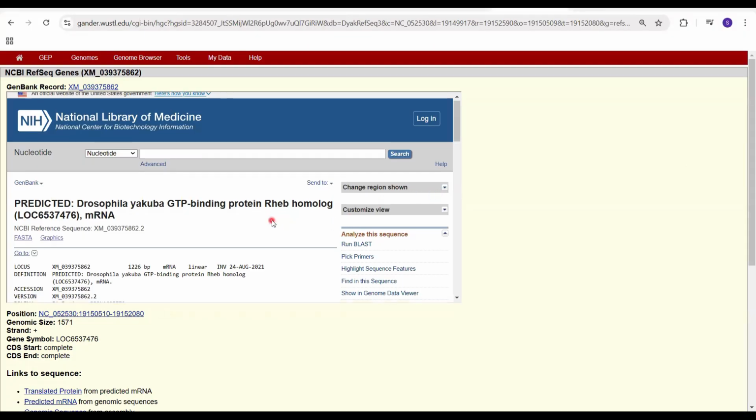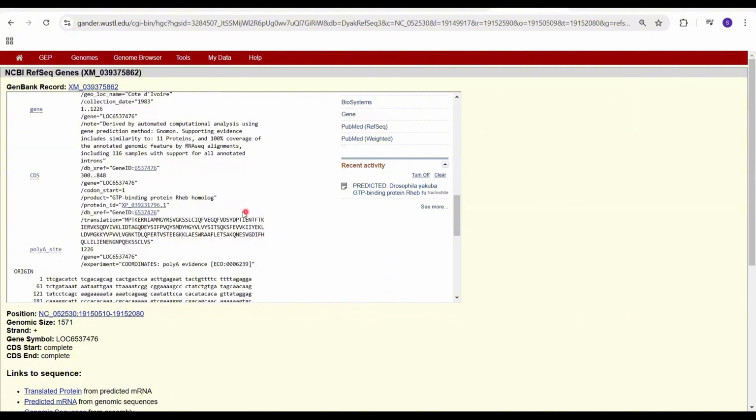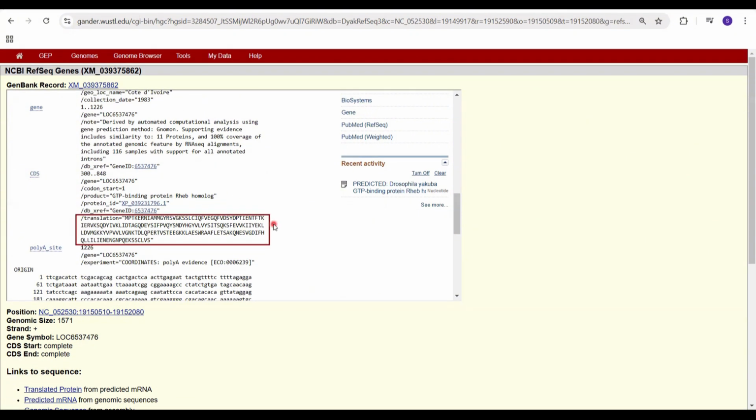Now, below the GenBank record, scroll down to the bottom of this window to the translation sequence within the CDS section. We are now viewing the computationally predicted protein sequence of the putative ortholog to RAP-PA in D. yakuba. This sequence is translated from the predicted mRNA. Now we'll copy the accession number for the translated protein sequence.